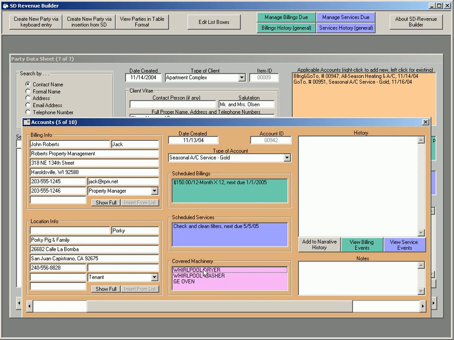On the other hand, your accounts have spokes that radiate downward or outward towards scheduled billing items, scheduled service items, and the machinery that they're covered towards. So again, conceptually think of accounts as being the hub on that wheel with the spokes that go out to the party data sheets, to the billing items, service items, and covered machinery.